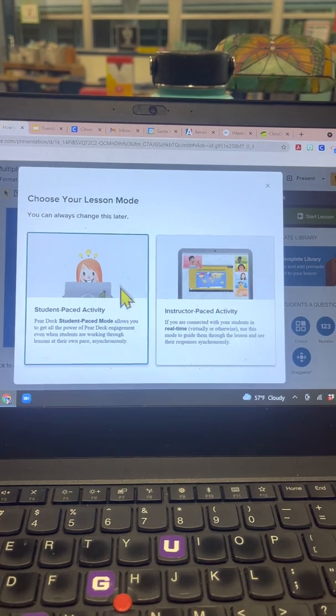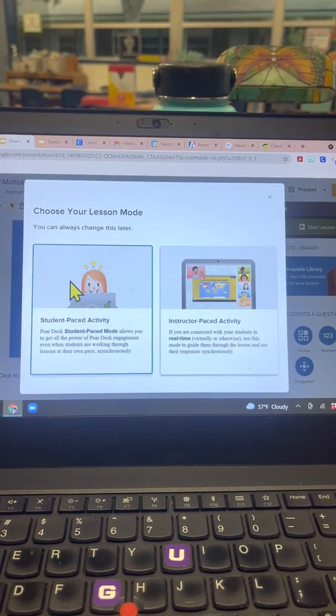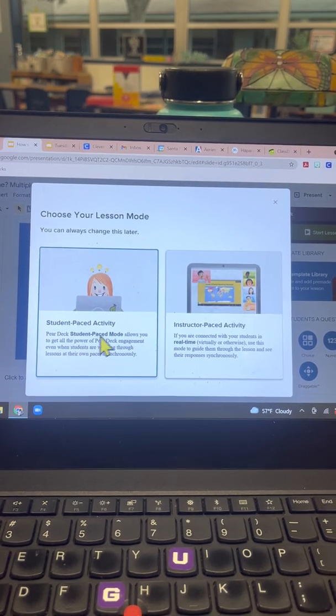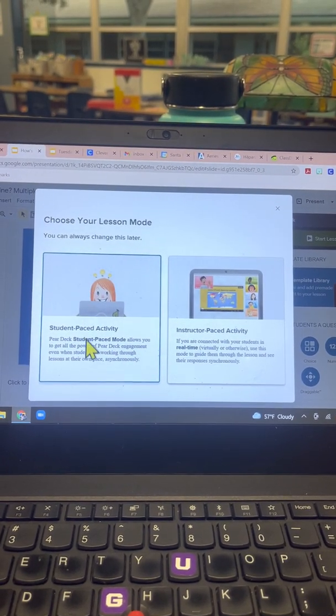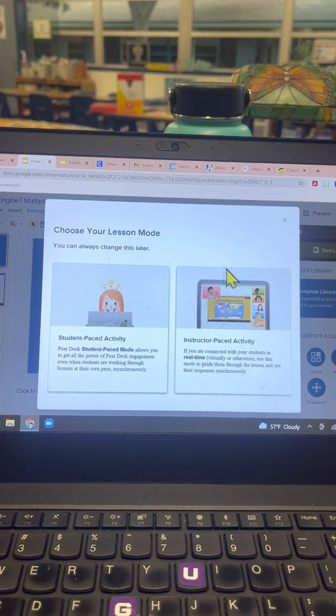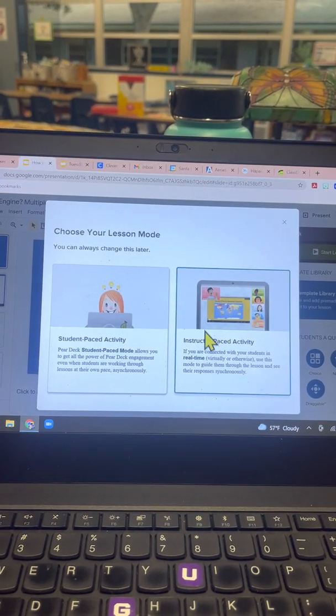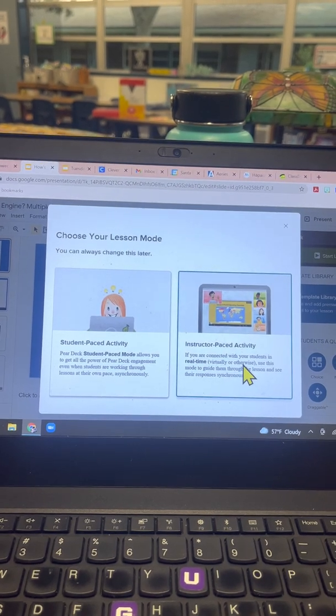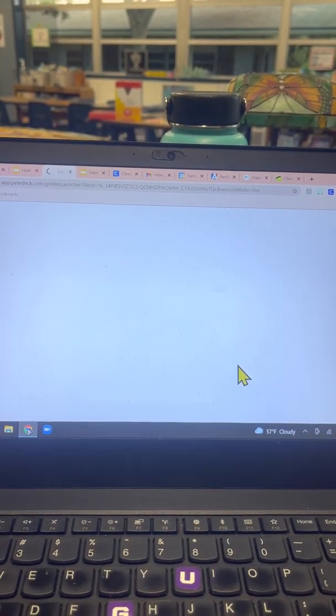If you are wanting your students to work through it and be able to advance the slides on their own, you'll go with a student-paced activity. This probably works better for the upper grades. If you want to advance the slides on your own for you and not have your students be able to do it, then you'll do instructor-paced. I usually do instructor-paced.